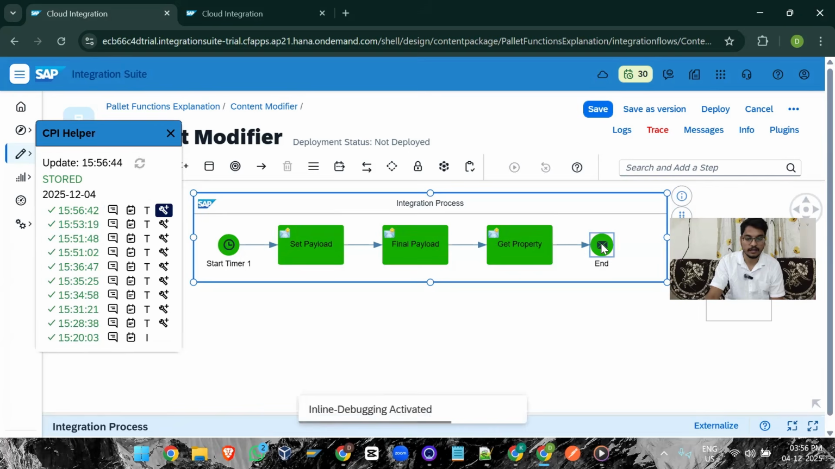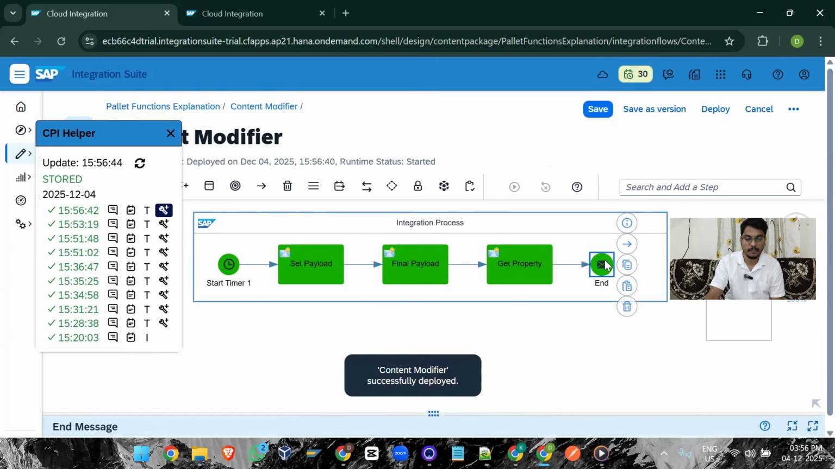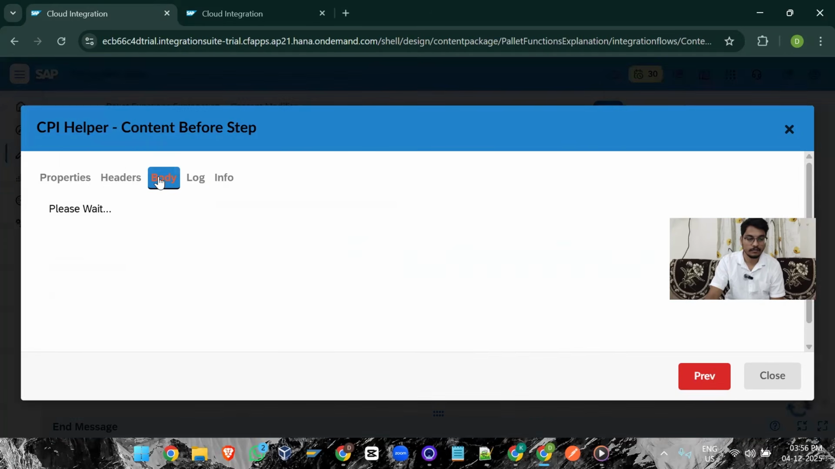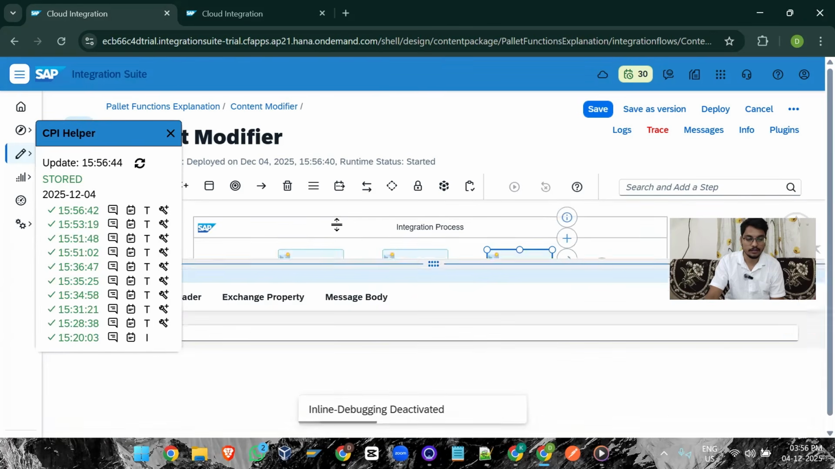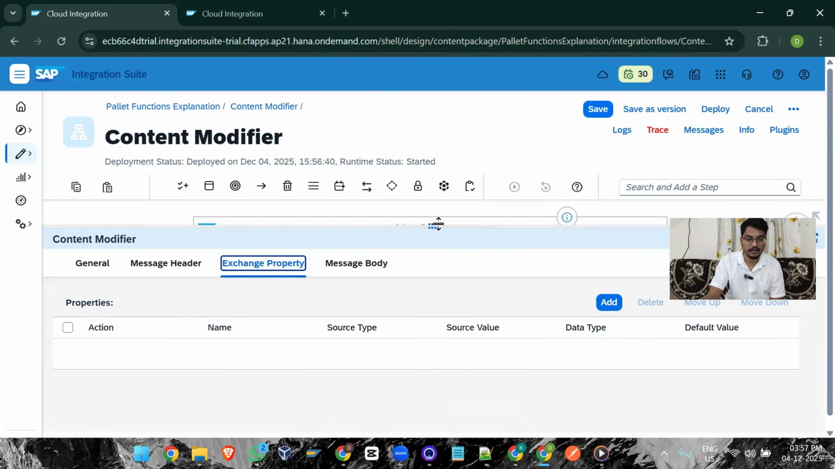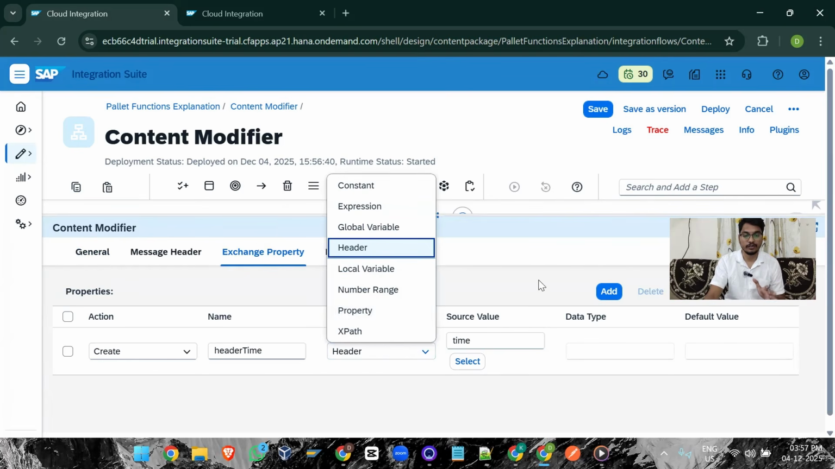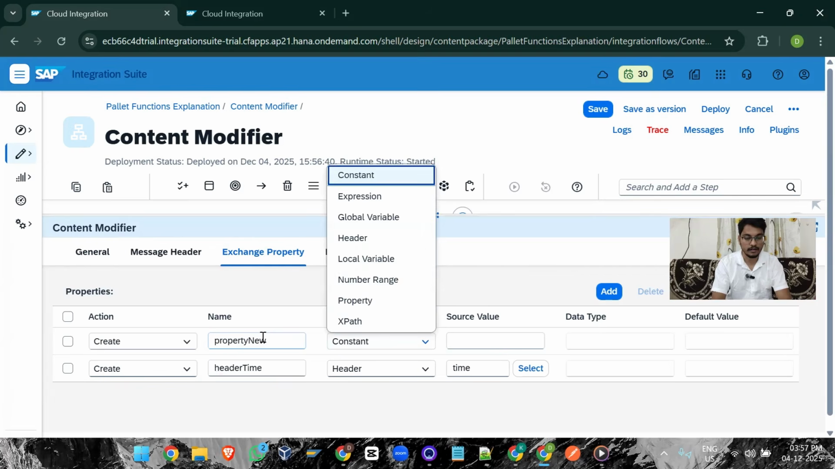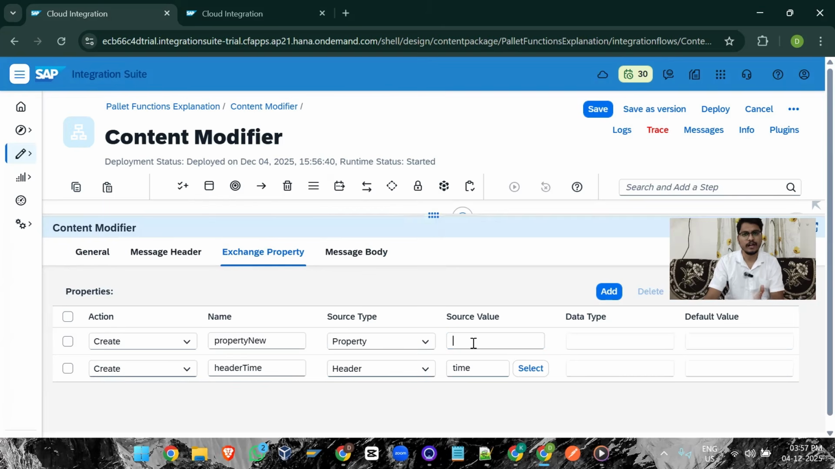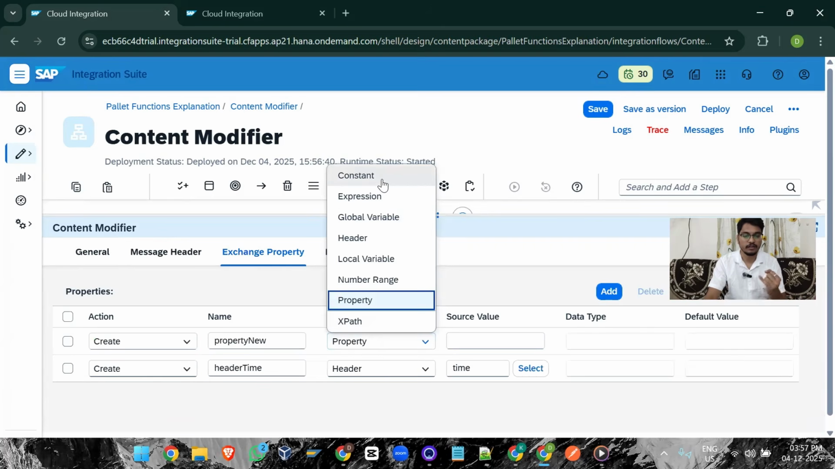So if we check the final payload, in the body you see the time. So this is how we use properties as headers, and the same goes for the property as well. If you select property, let's say property new, and in source type click on property, and we have to give the name of the property. So this is how these work. We have seen constant, expression, header and property.